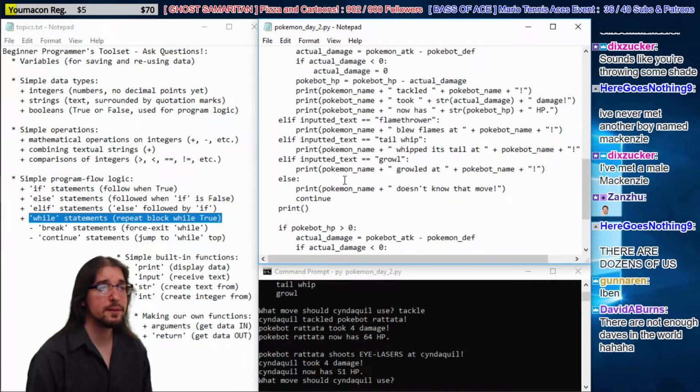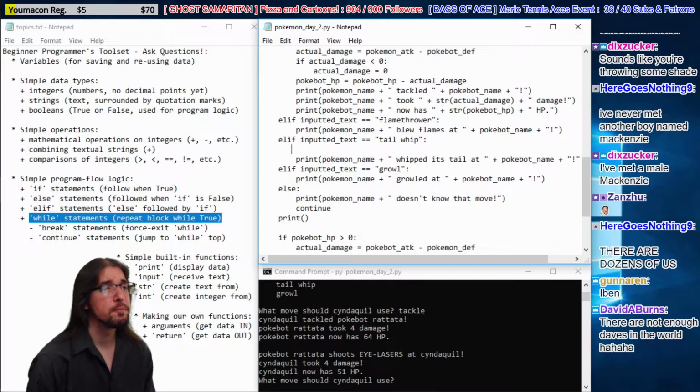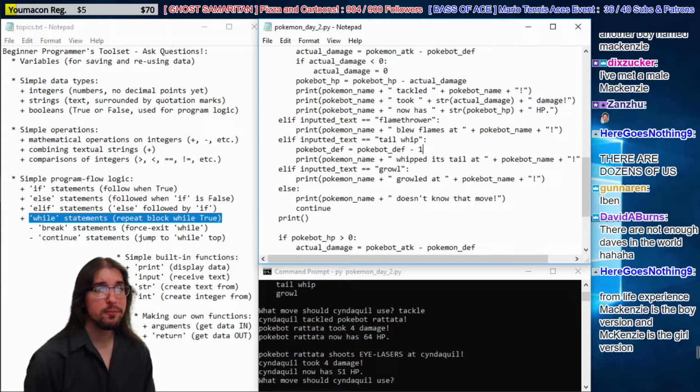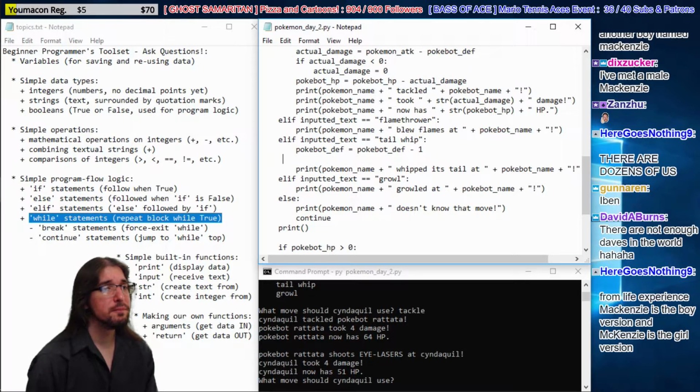Okay, so now we're going to, forget Flamethrower for now, it's too basic. Let's use Tail Whip, right? So Tail Whip lowers defense. It's not going to lower attack power. Let's say Pokebot, yeah, we're attacking the Pokebot. Pokebot defense equals Pokebot defense minus 1, right? So now when we use Tail Whip, we lower the enemy's defense. Kind of cool. And then we're going to make sure it's not below 0.